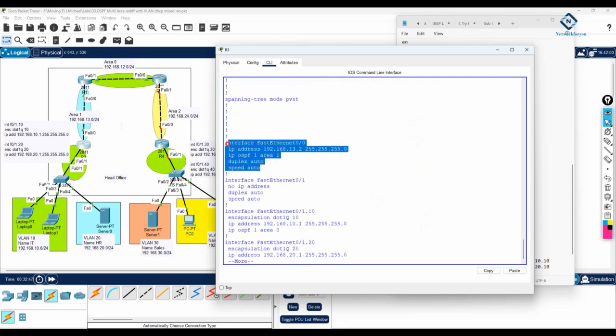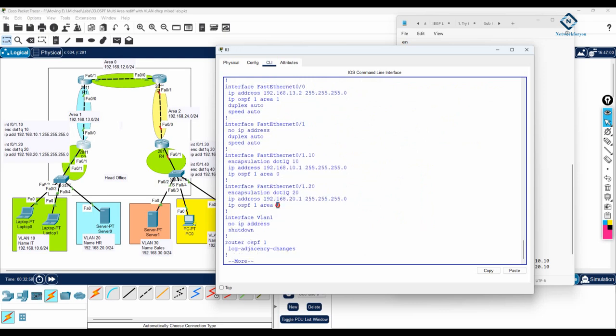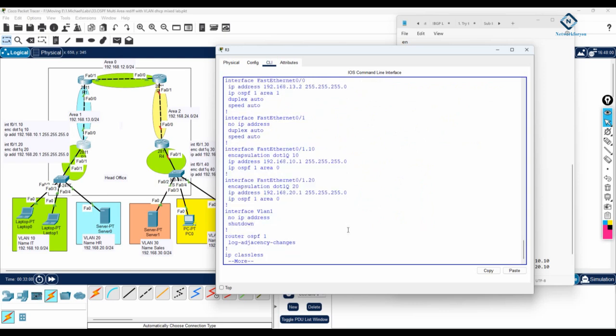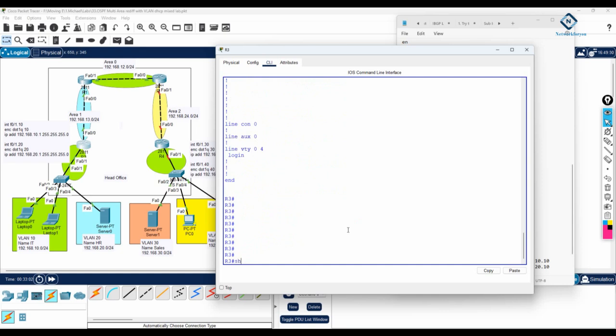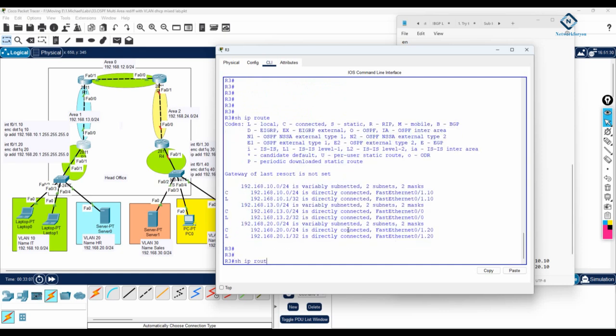This is the interface which is connecting to the other router. We enable OSPF here. Everything is good here. And this is the sub interface. You have OSPF here also in this sub interface. And after that, what we have here is show IP route. So everything is good. Just now you have some routes, right?